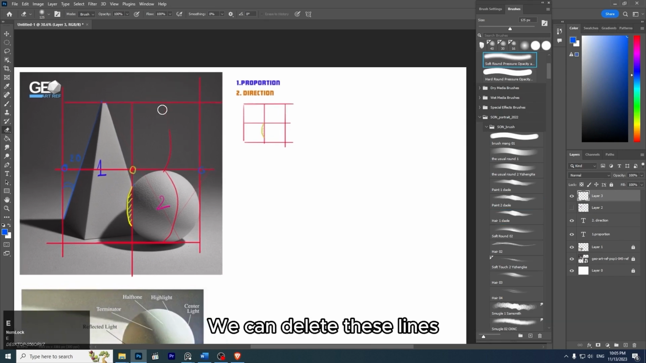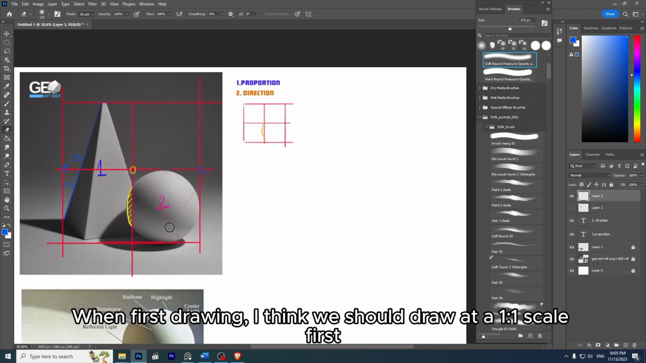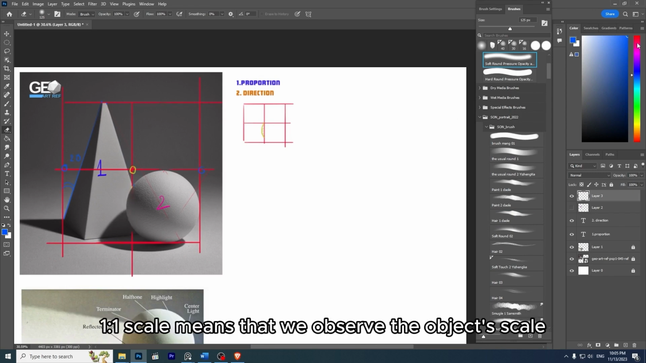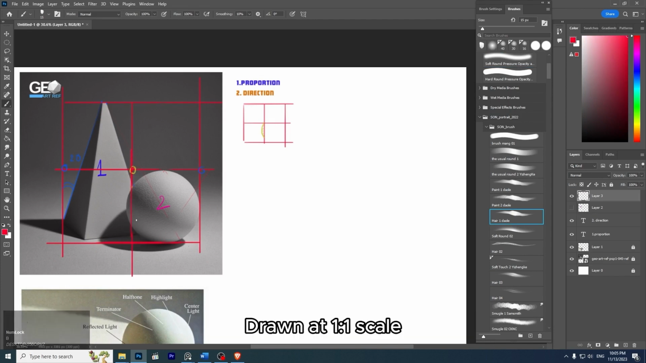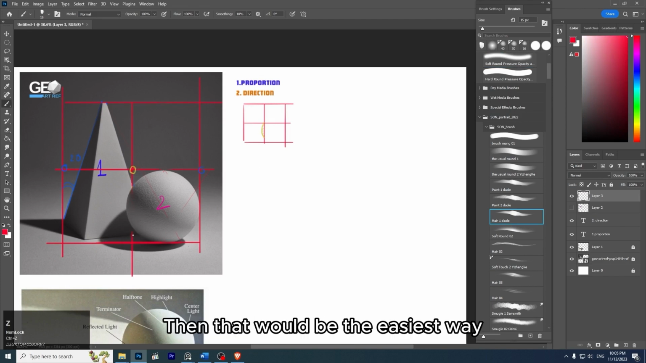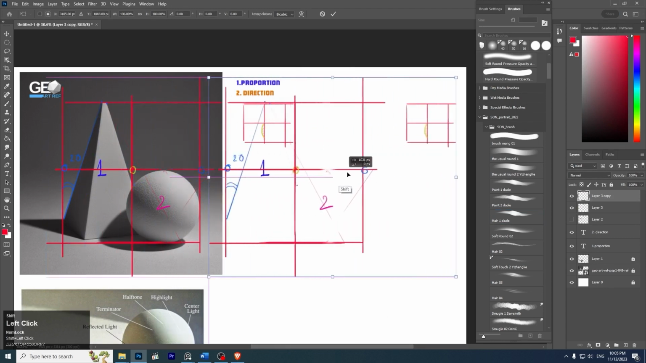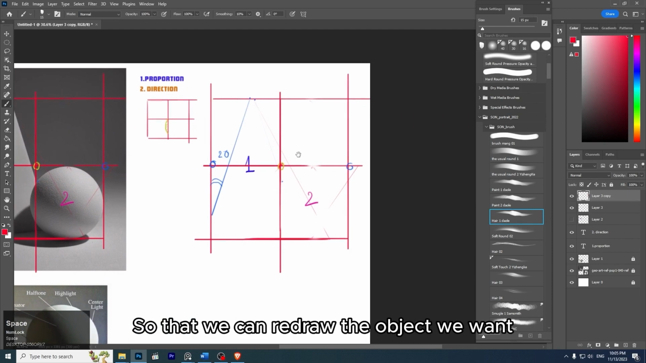We can delete these lines. When first drawing, I think we should draw at a 1:1 scale first. 1:1 scale means that we observe the object scale. We will draw it at the same scale, drawn at 1:1 scale. Then that would be the easiest way. Ctrl+J to duplicate this out. Ctrl+T so you can drag this over here, so that we can redraw the object we want.